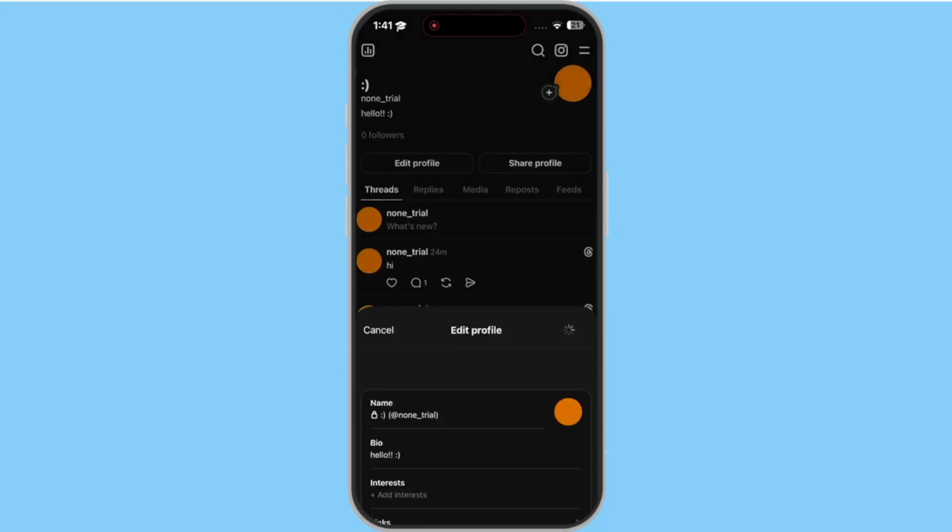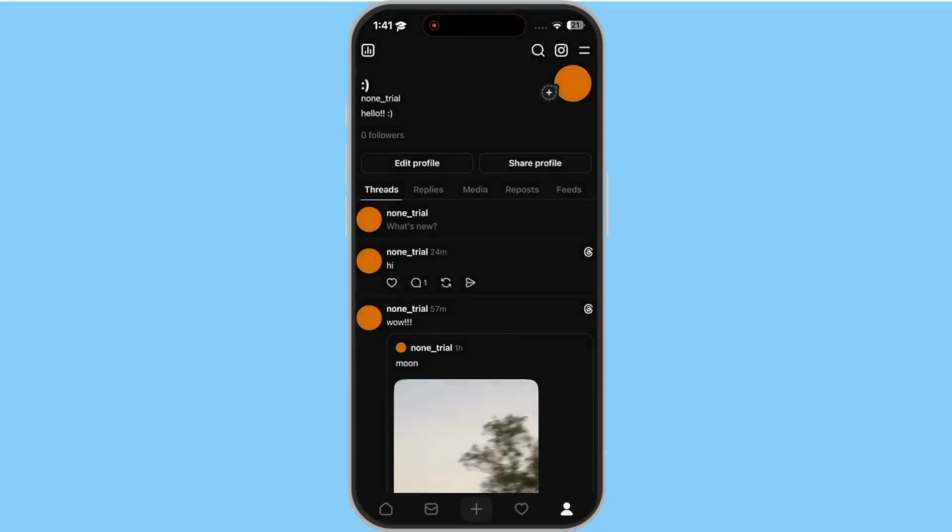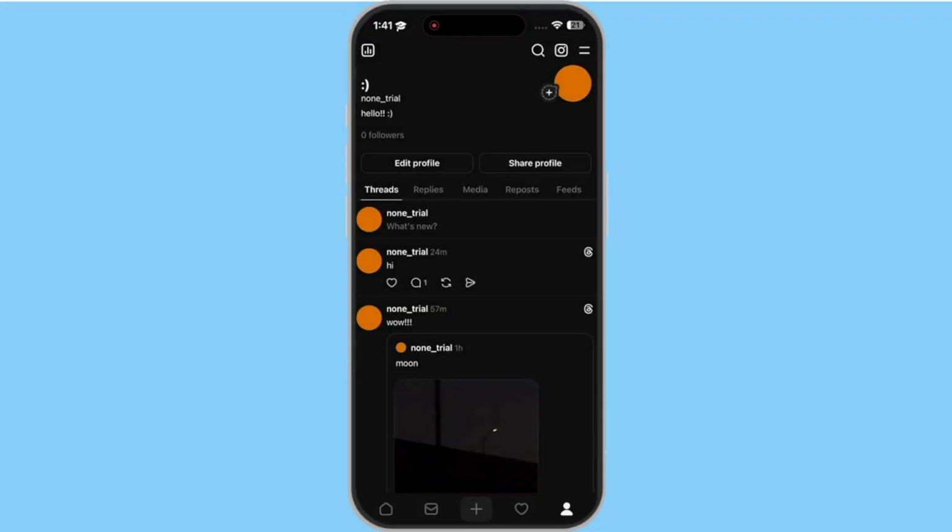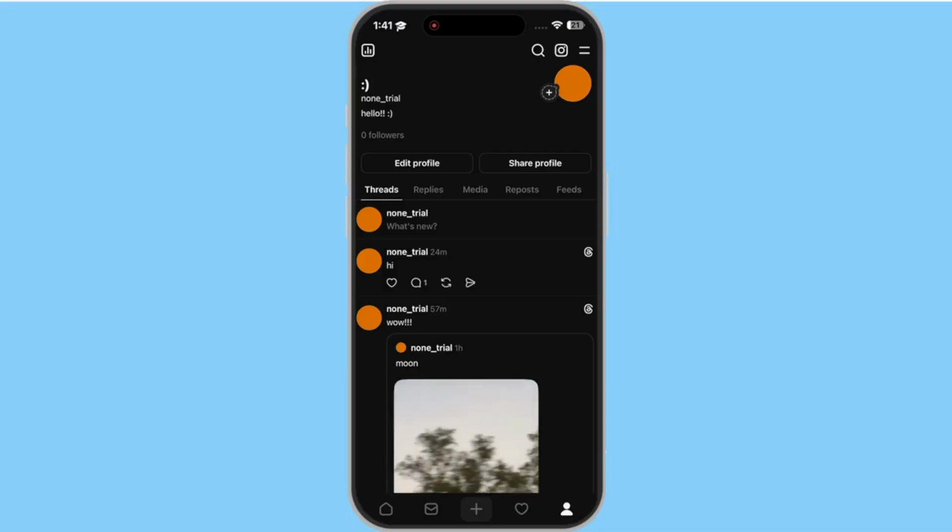If something doesn't look quite right, you can always tap Edit Profile again and refine your text or swap the photo. And if updates don't appear immediately, give the app a moment or refresh your profile view. That's it. With just a few taps, you've refreshed your Threads profile, so it's clear, professional, and truly yours.